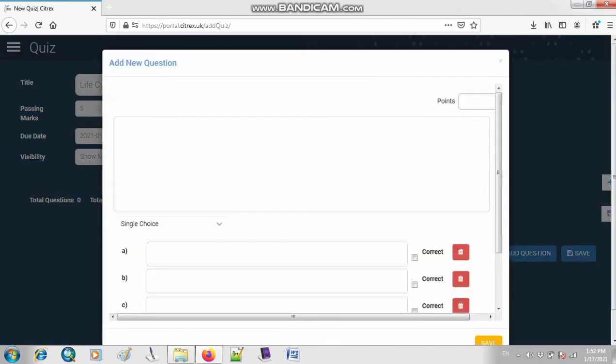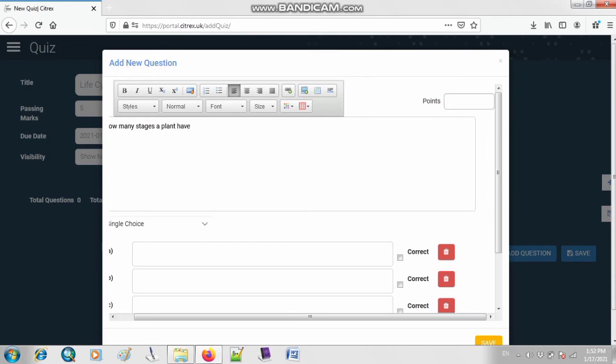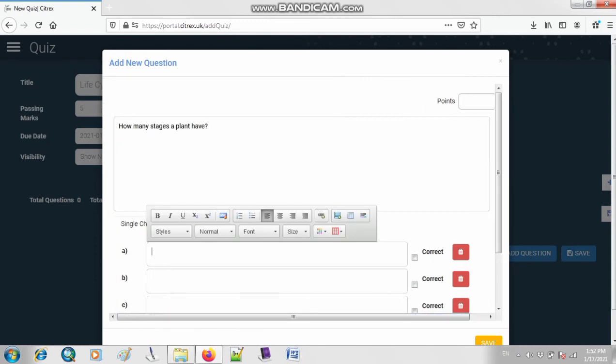Then you have to add questions. Click on this option of add question and then here you have to type your question. For example, I will type here, how many stages does a plant have? How many stages does a plant have? Then insert a question mark because this is your question, and write your options here.